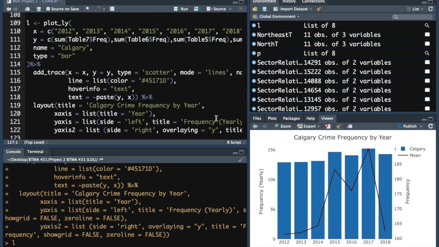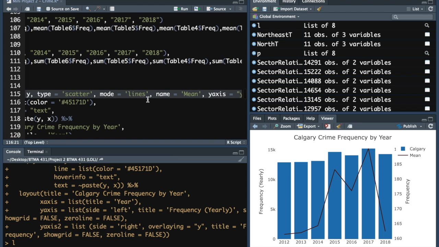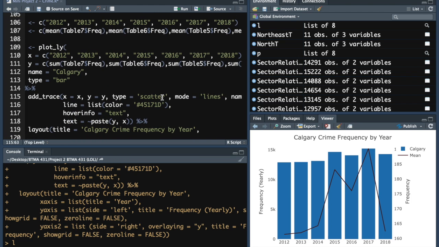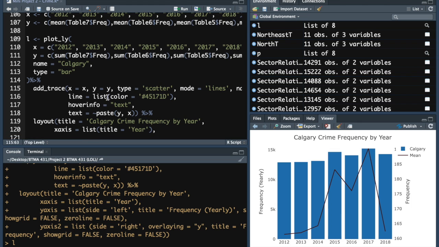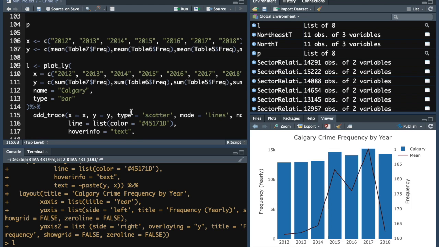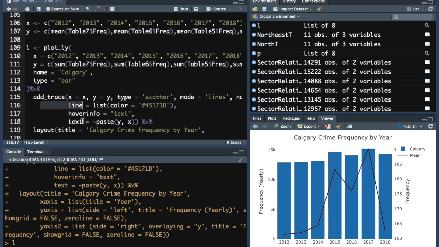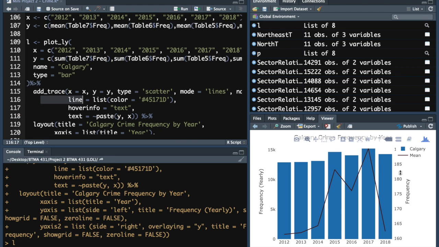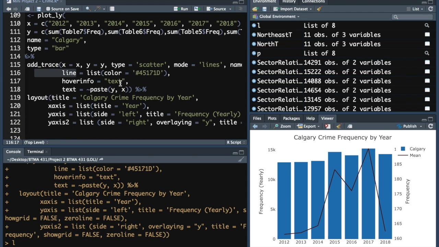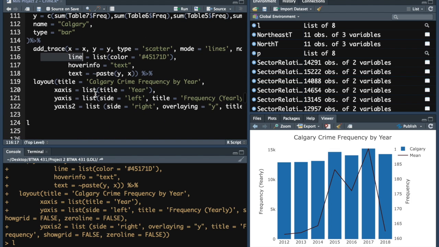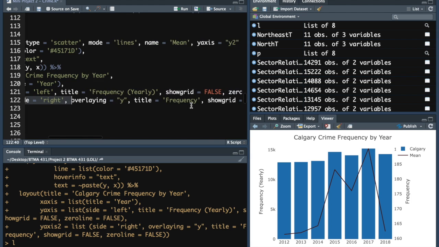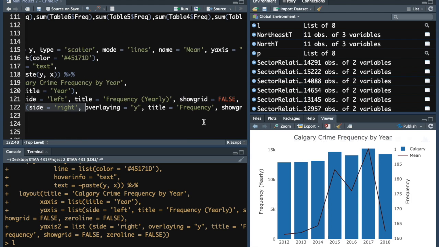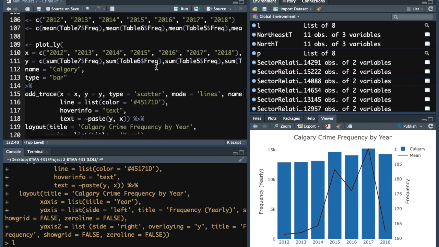So the interesting part about this graph is this last trace here, which we name mean, and it has the information about the mean. And what this trace does is it adds a second x-axis on the other side, and here we name it and define it. And so this second x-axis contains the means for all the data sets.